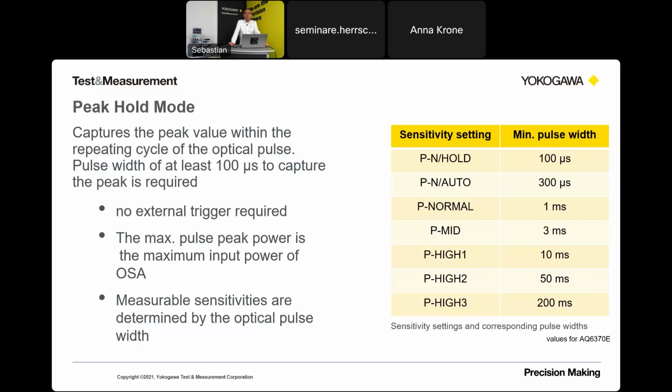If we then need to increase the sensitivity settings to deal with lower power levels, then we need a longer pulse width so that the full power can be detected. If we are measuring in high sensitivity modes with lower pulse width, then again not the full peak power is detected, and for these settings the power reading is again some kind of time average power reading.